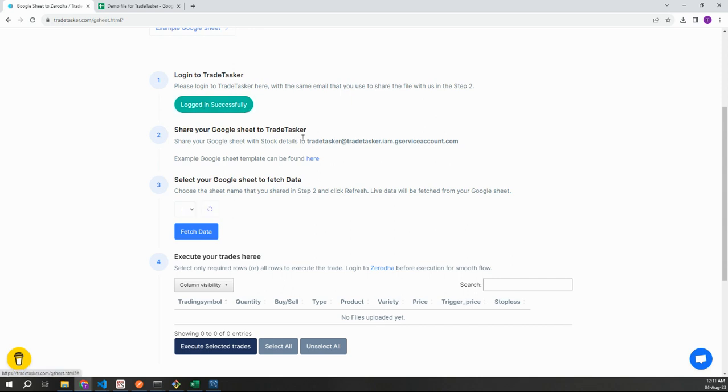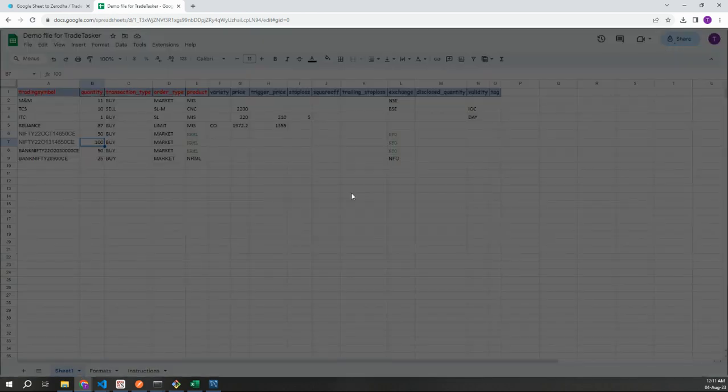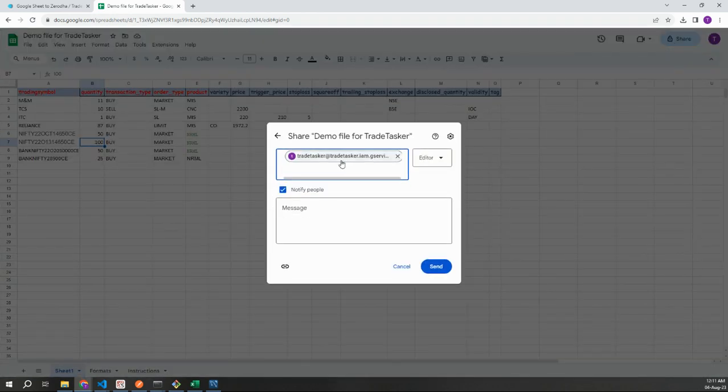The second step is to share your Google Sheet with a Trade Tasker account so that it would be able to fetch your details. So the email ID is given here. Go back to your Google Sheet, click on share, enter this email ID, and please ensure that you're giving editor access to this email ID. If you give viewer or commenter access, we will not be able to identify your account or your Google Sheet. So make sure you are giving the editor access.